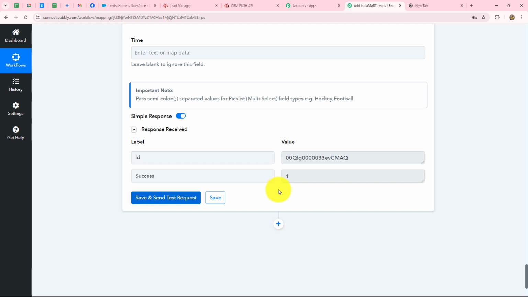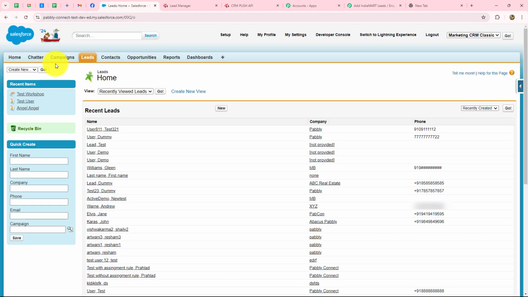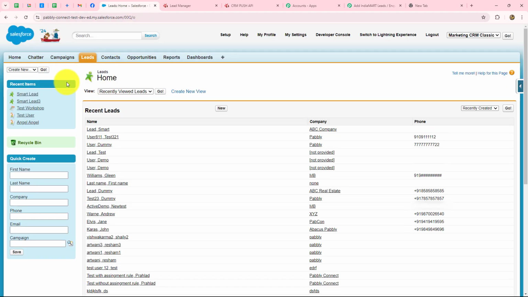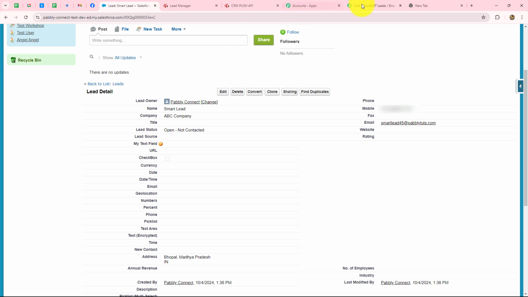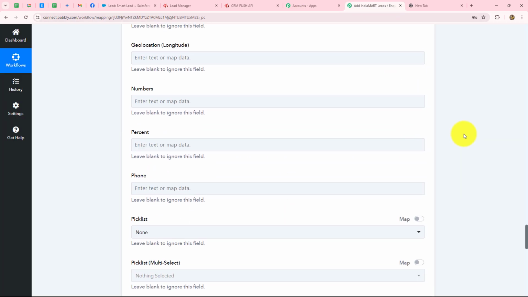And you can see that the response is received. So in this response, we have received the lead ID. So this means that the lead is successfully added. So I'm going to take you towards Salesforce. We are going to refresh this page once. We are on the lead section of Salesforce and here we have the new lead. So the lead name is Smart Lead. Here we have all the details. So this means that the connection is absolutely successful.